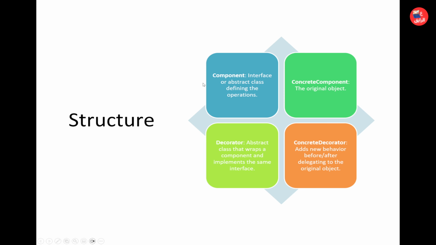The structure of this pattern: component, which is the interface or abstract class defining the operations; concrete component, the original object; decorator, an abstract class that wraps a component and implements the same interface; and concrete decorator, which adds the new behavior before or after delegating to the original object.